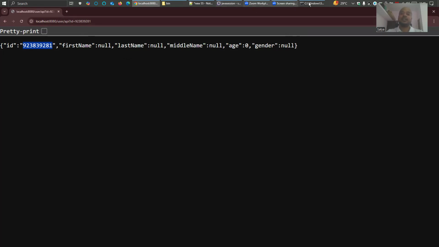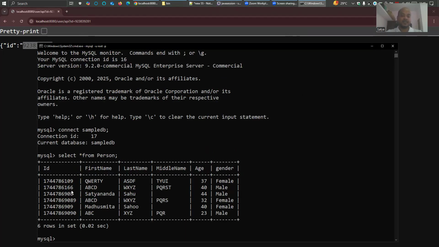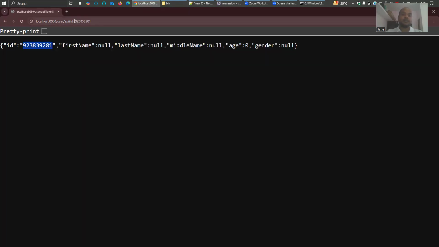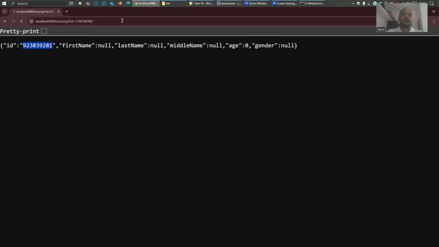Now let's go and get the ID from the database. I will take my ID first, right? This is what I'm going to take and paste it here in the browser. I did a hit. What is happening here?